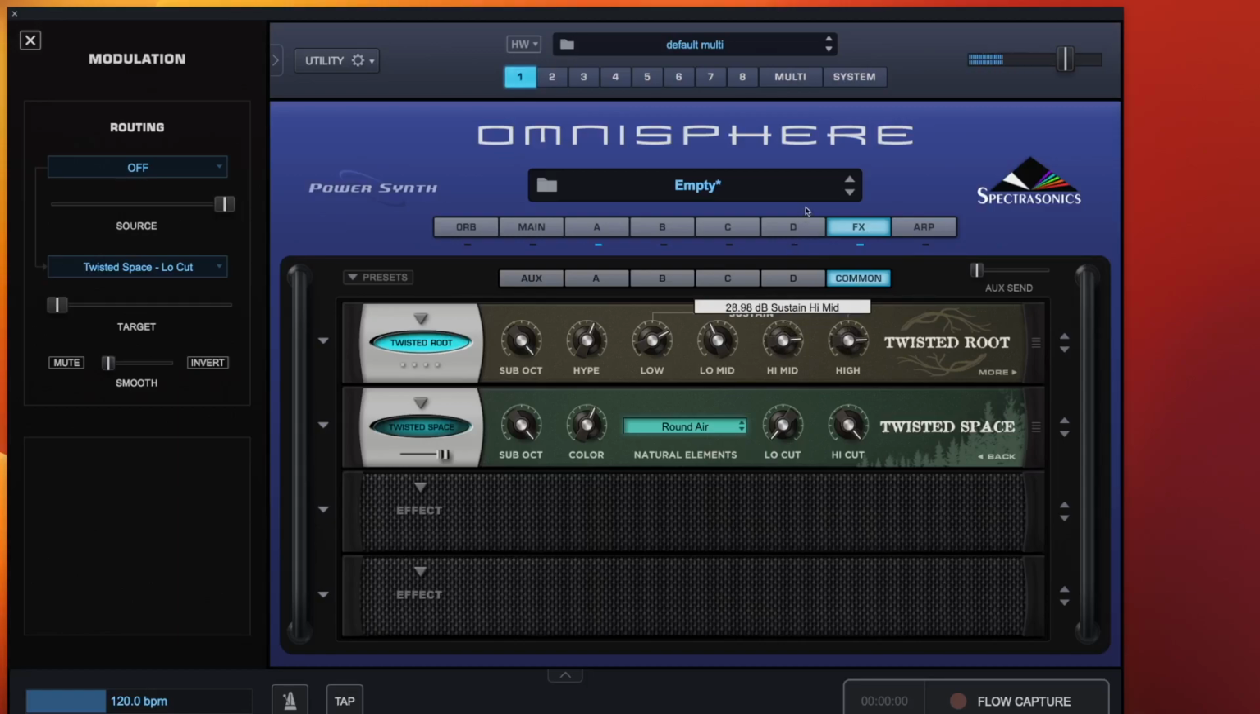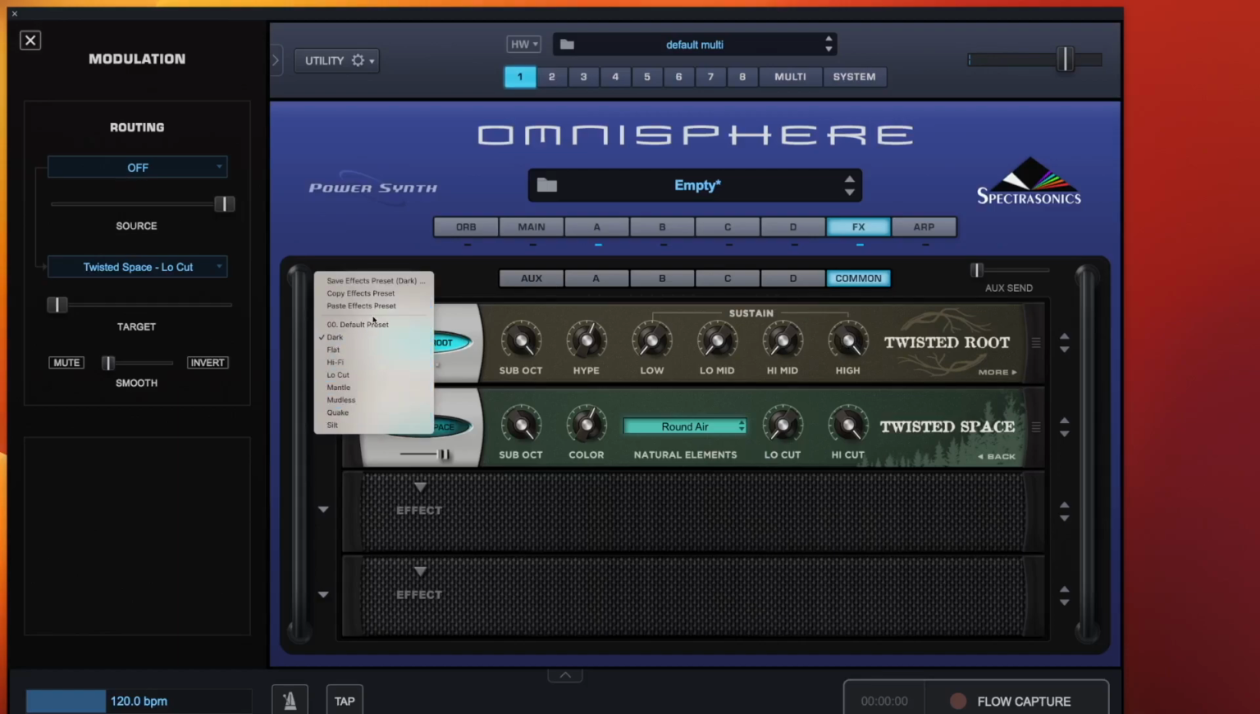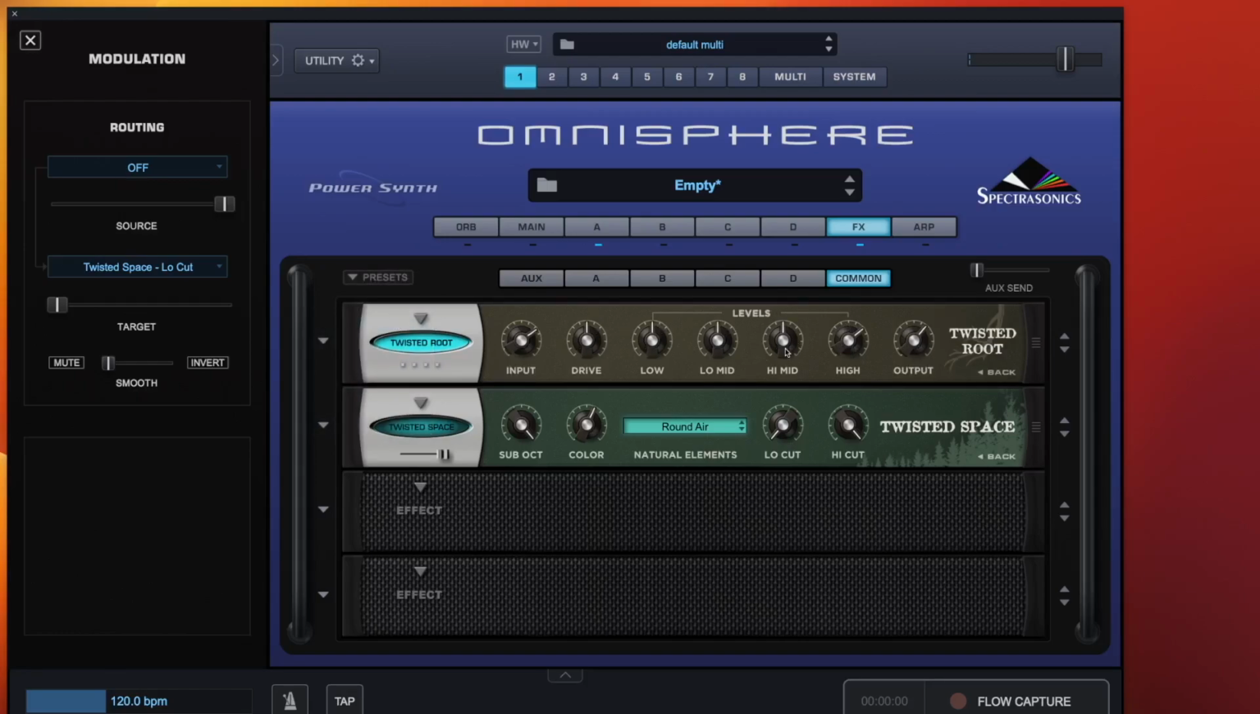Surprise. It's subtle, but that's all you need. So if I turn those down, just set that back to default. And then you have the input level for Twisted Root to drive the circuits, the output level as to how loud the output is, and in between you can start faffing around with your drive and your low mids levels. Very simple.